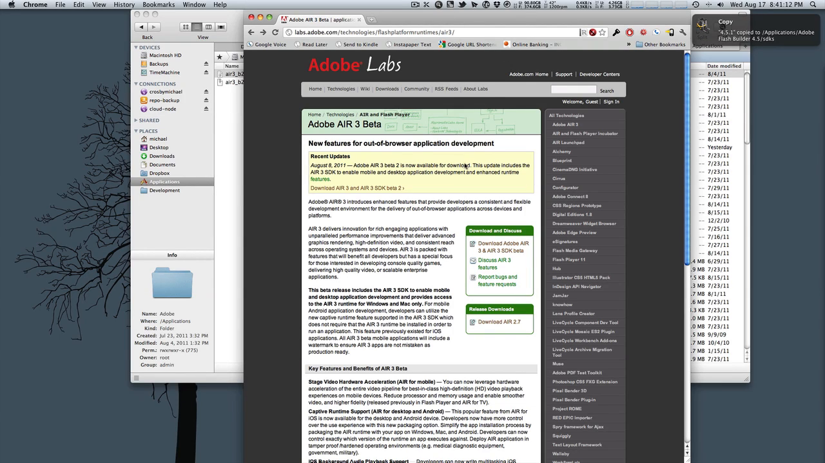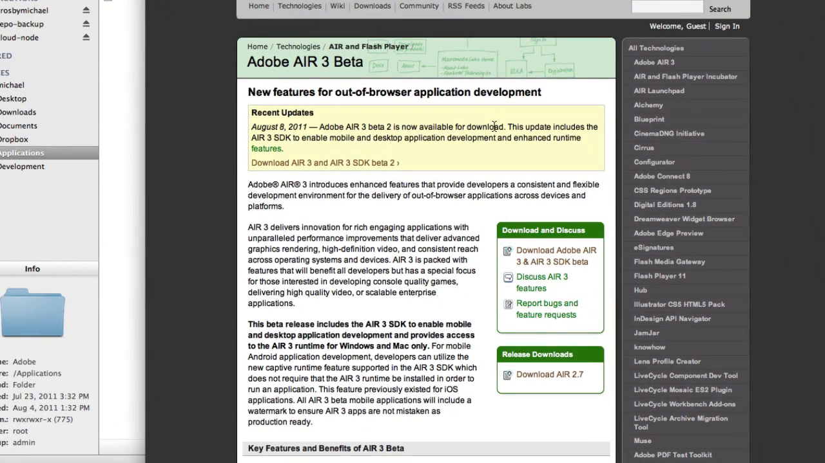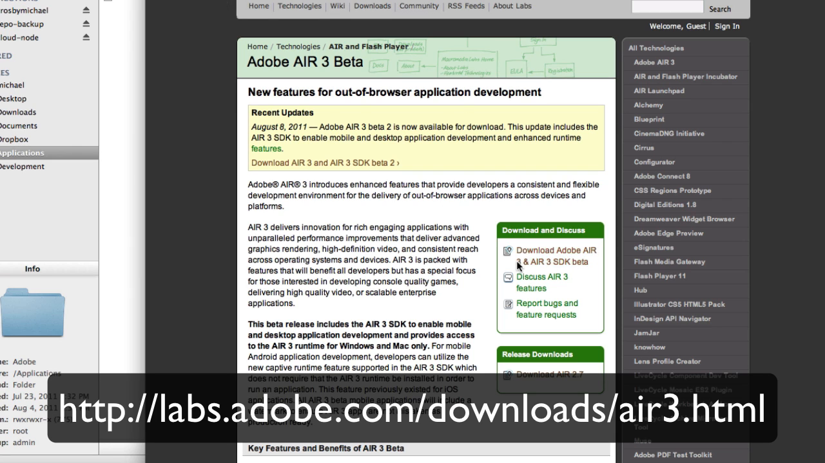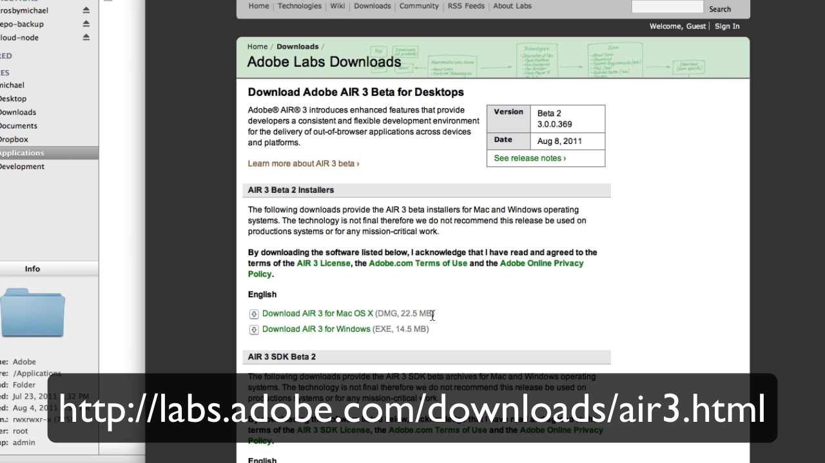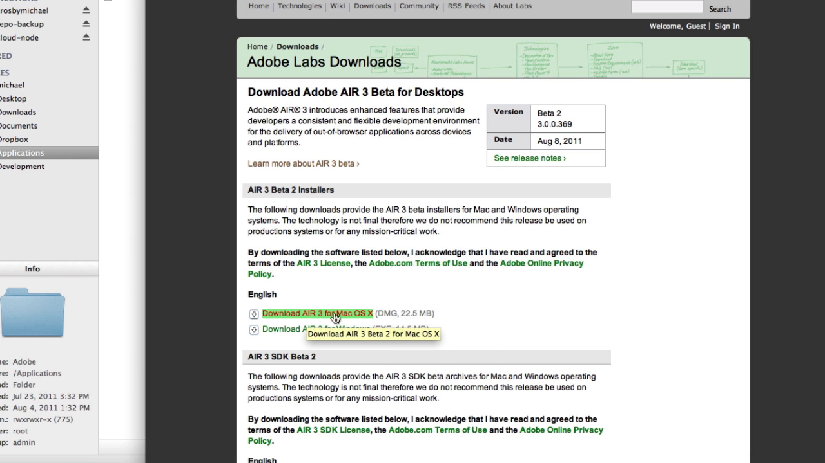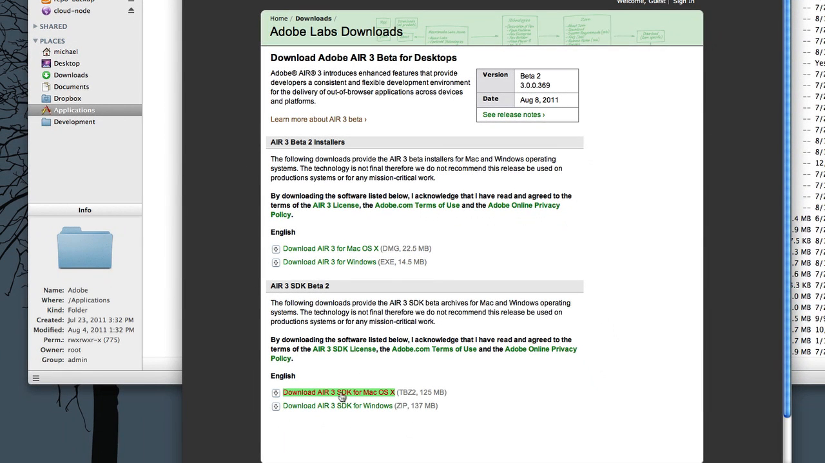Alright, I'm going to show you guys how to set up the Adobe Air 3 beta in your existing Flash Builder and Flex SDK. The first thing you need to do is download it from labs.adobe.com. You'll hit the download here, and there's two downloads for your platform. You'll need the runtime, which is this, and then the SDK so that you can use it in your projects. So download both of those.